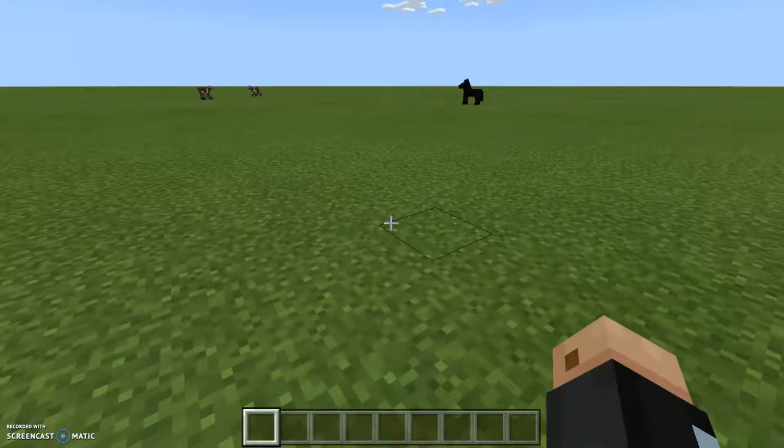We're going to go ahead and stop the video here, but that's two different ways that you can create a world in Minecraft.